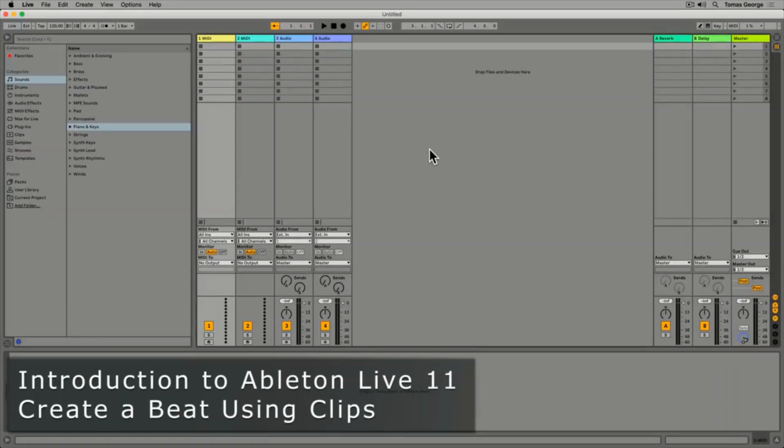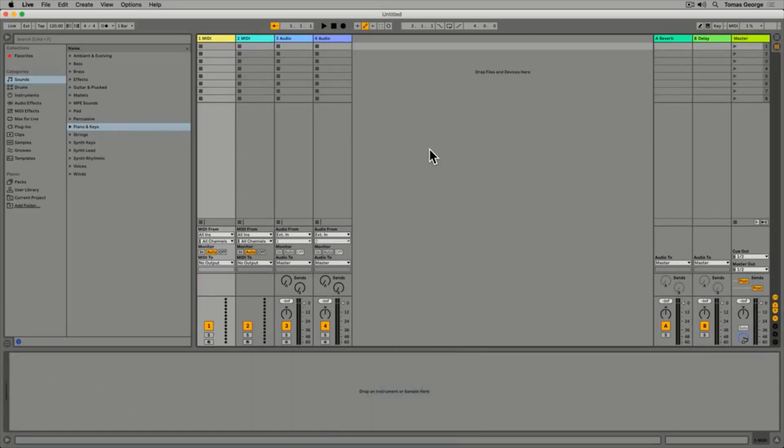Hi there, and welcome to this video where we're going to continue looking at the basics of Ableton Live 11. So we've shown you the session view and arrangement view, and now we're going to have a look at creating clips. Firstly, let's create an audio clip.